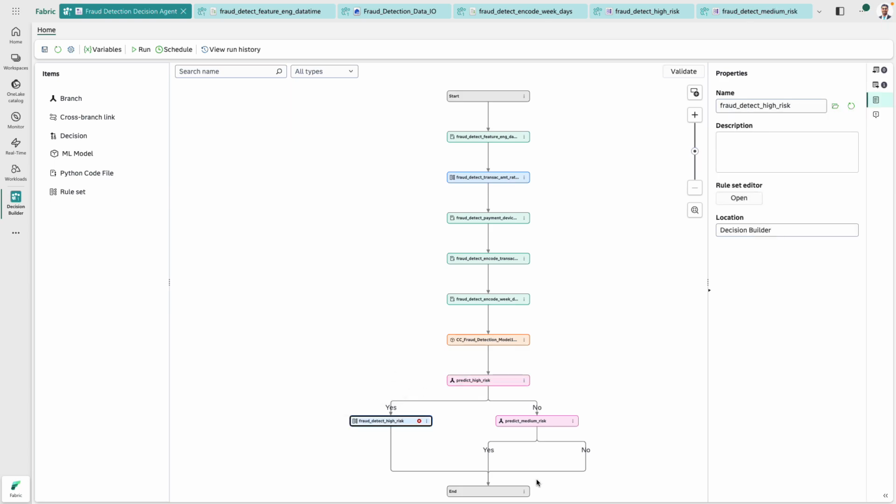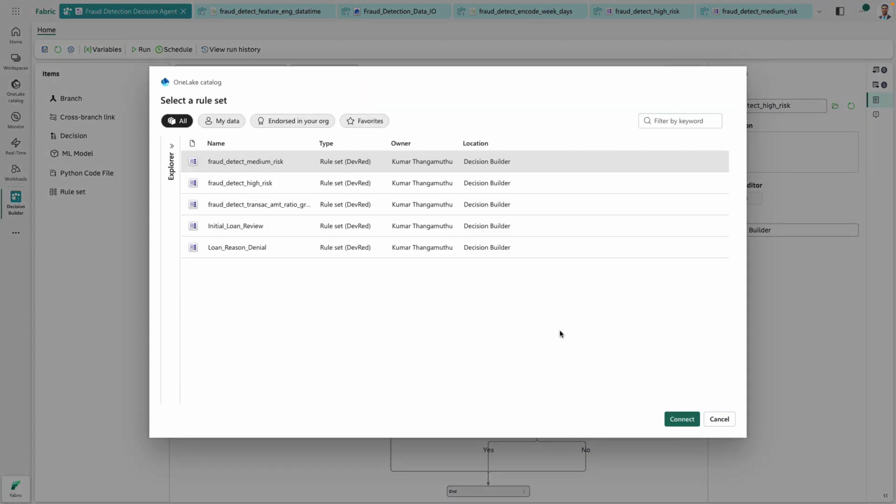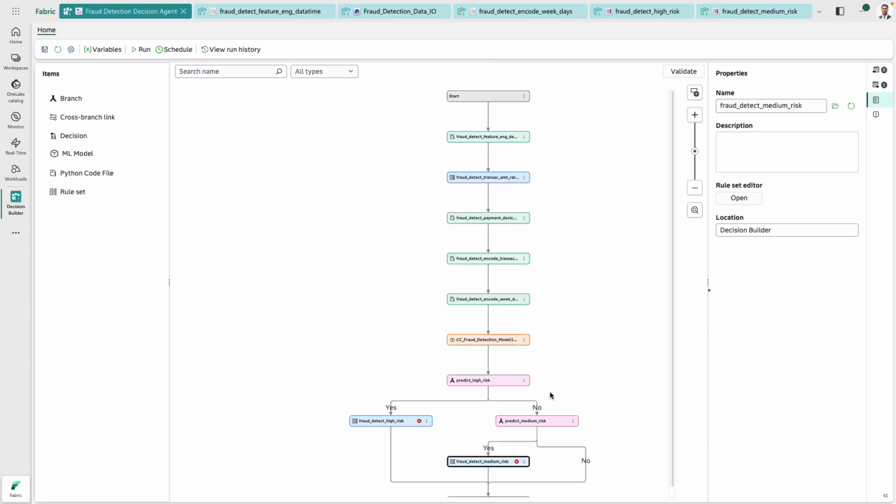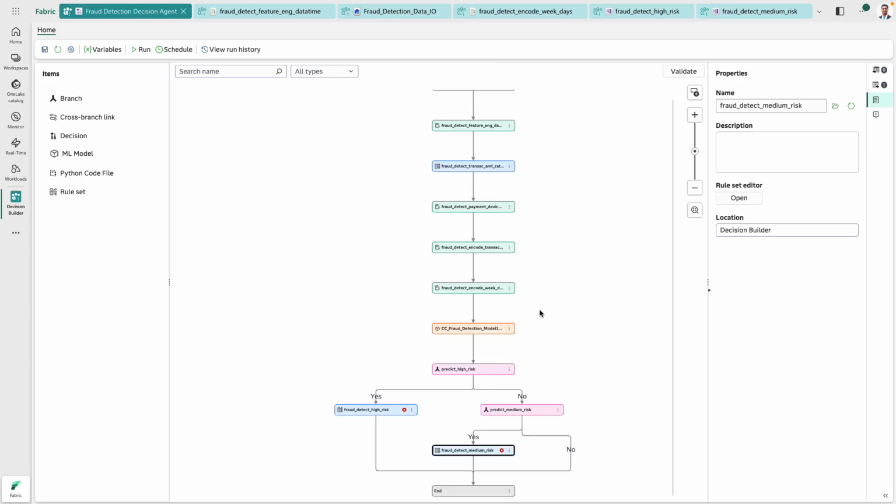The medium risk path applies a dormancy rule set. If the account is medium risk and dormant over 60 days, we flag it for review, targeting a specific misuse pattern.